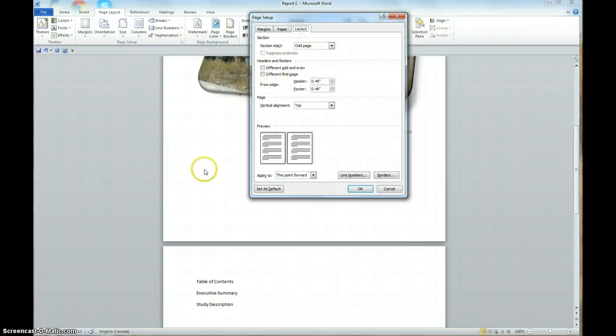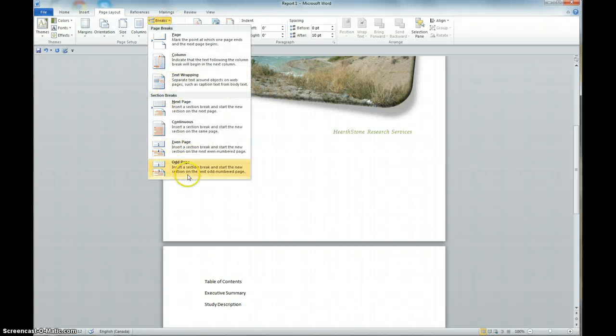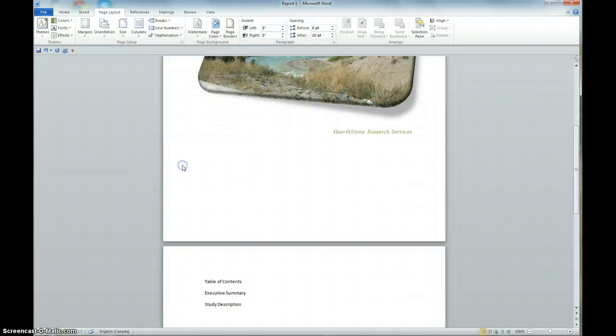Next, I'm going to go to Layout, and I'm going to select different first page, different odd and even. And from this point forward, okay. And you can see how it jumped right there to give me a different margin. The next thing I'm going to do is set up for some page breaks so that I can put in my headers and footers.